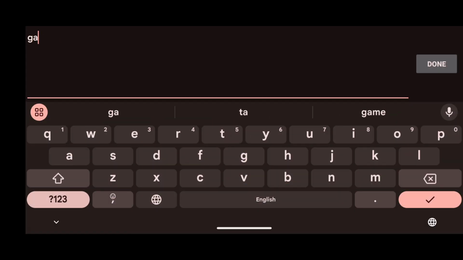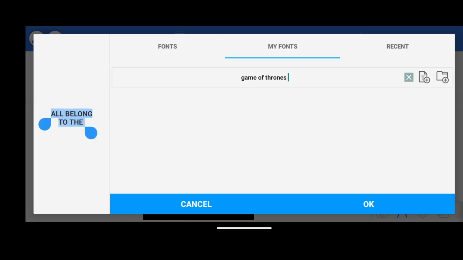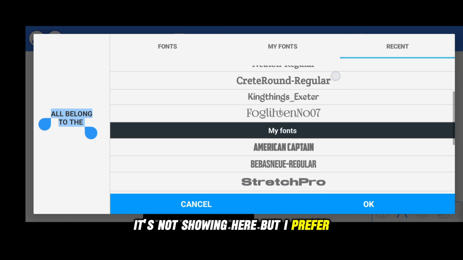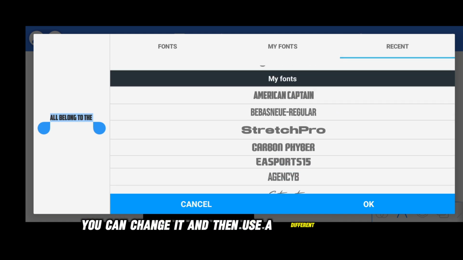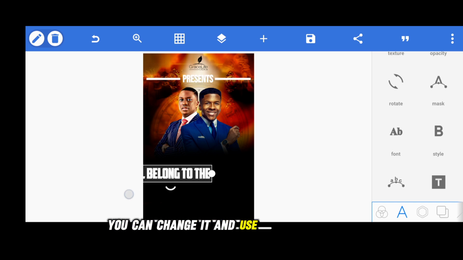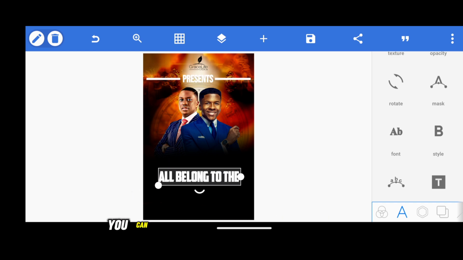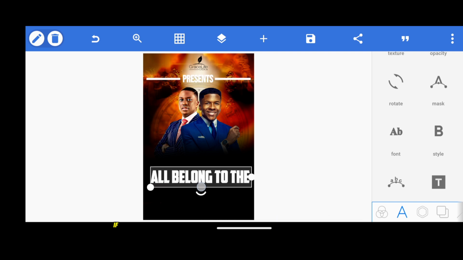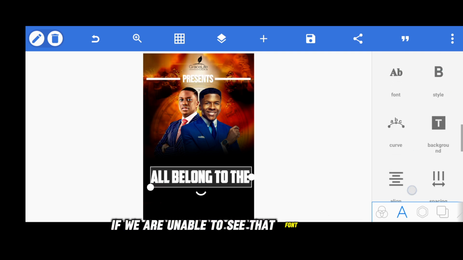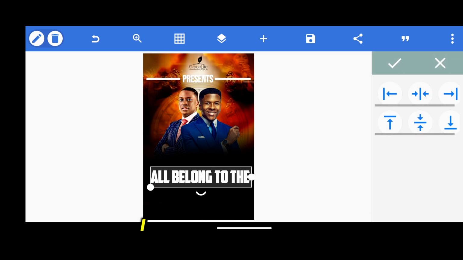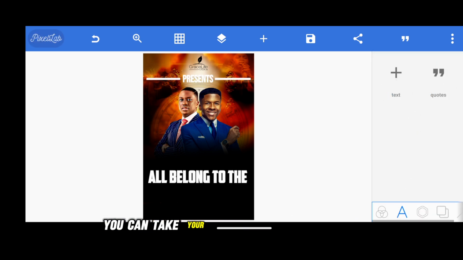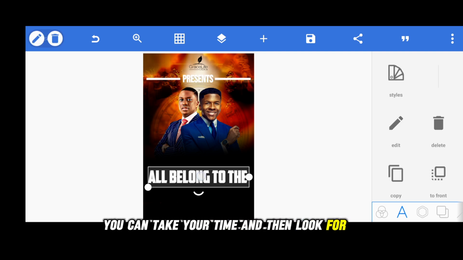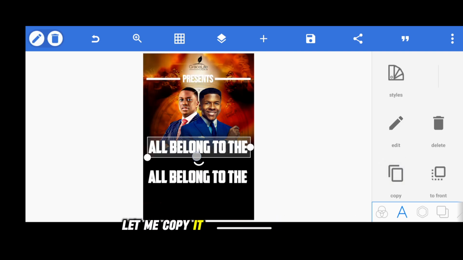The Game of Thrones font is not showing here, but you can change it and use a different font if we are unable to see that font quickly. But the font I use is called Game of Thrones, so you can take your time and look for it.